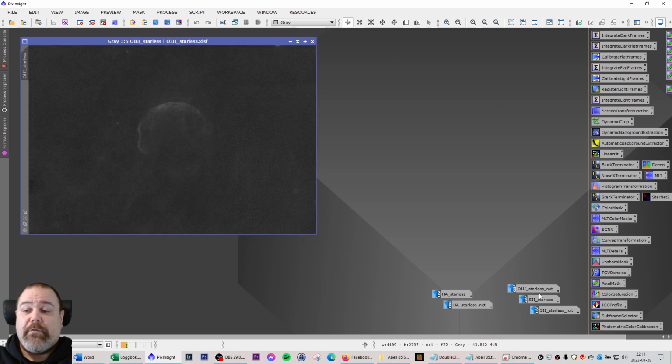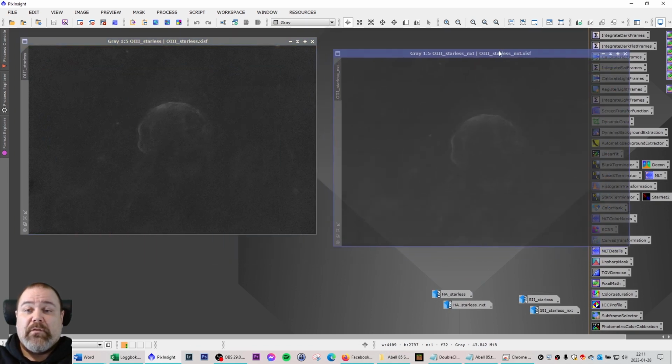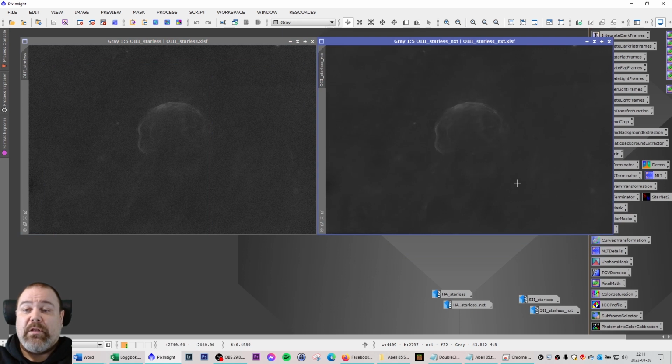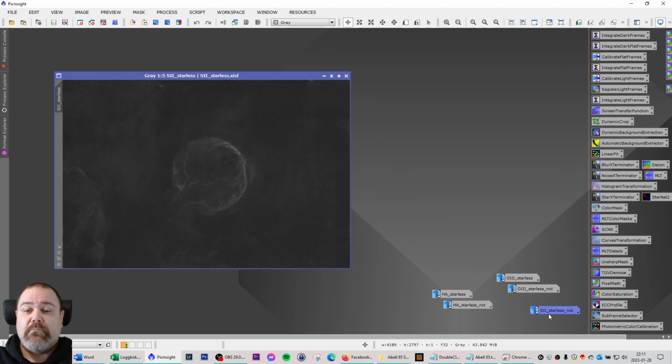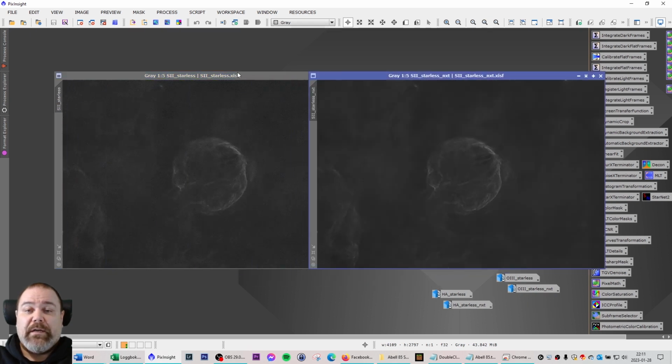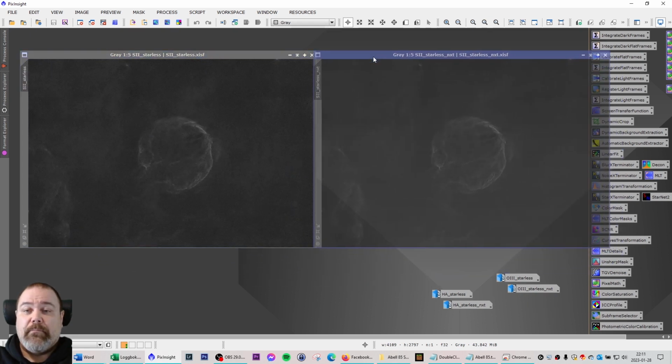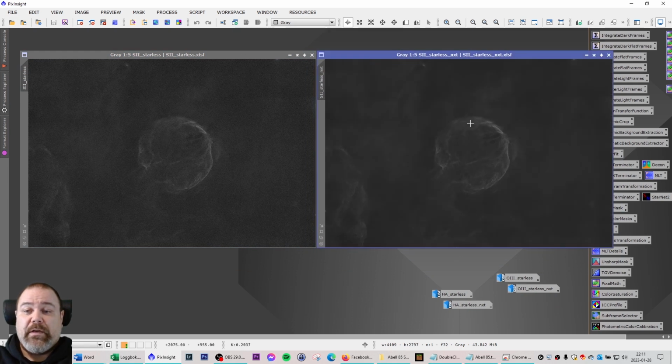Same for the O3. Starless and with noise reduction. There is quite a big difference between these two, but there is not much O3 data in this image, and considering this is about 7 hours of O3. And finally, I did the S2 starless version and with noise reduction to the right here.